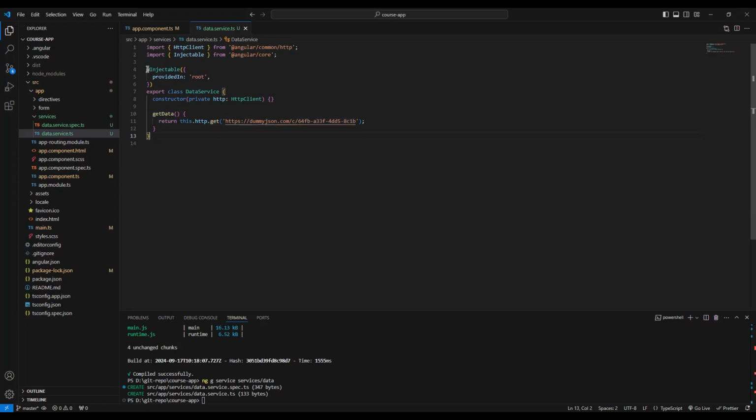Now inside the Injectable decorator, you can see providedIn root. Provided in root means this service will have only one instance. So whenever the application is created, this service will be generated once, and then it would be reused wherever it is called.